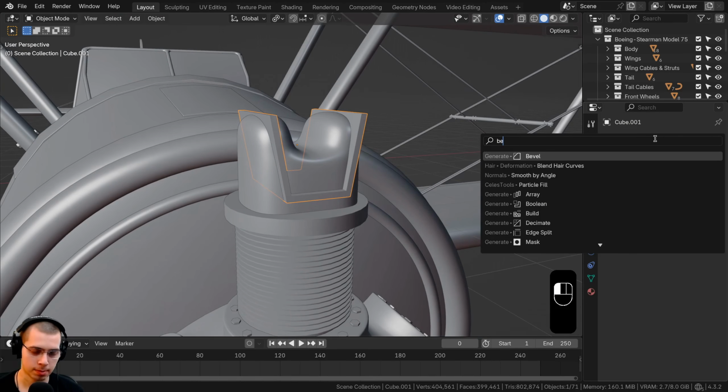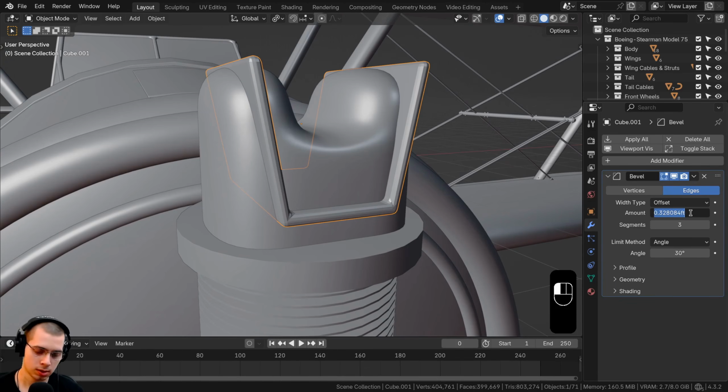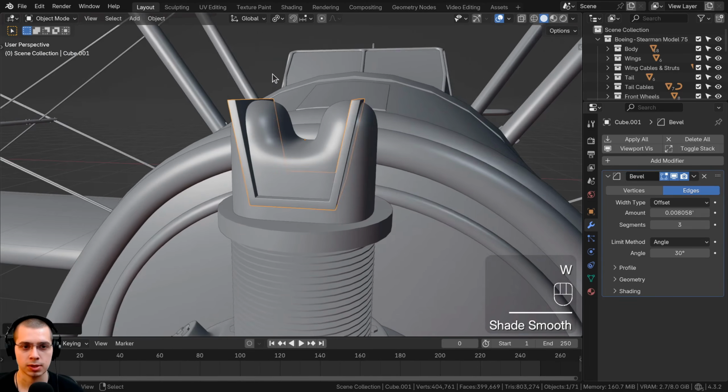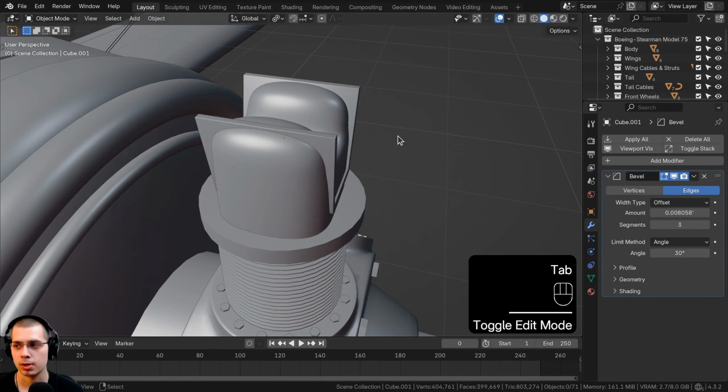Let's now just add a bevel to this object. So we'll add a bevel. We'll turn the segments to 3. Let's turn the amount to 0. And then I can just hold down the shift key and drag the amount to make it very subtle. And then we'll just shade the object smooth. Also back in edit mode, let's just scale it down on the y-axis so it's just as big as it needs to be, but not much bigger.